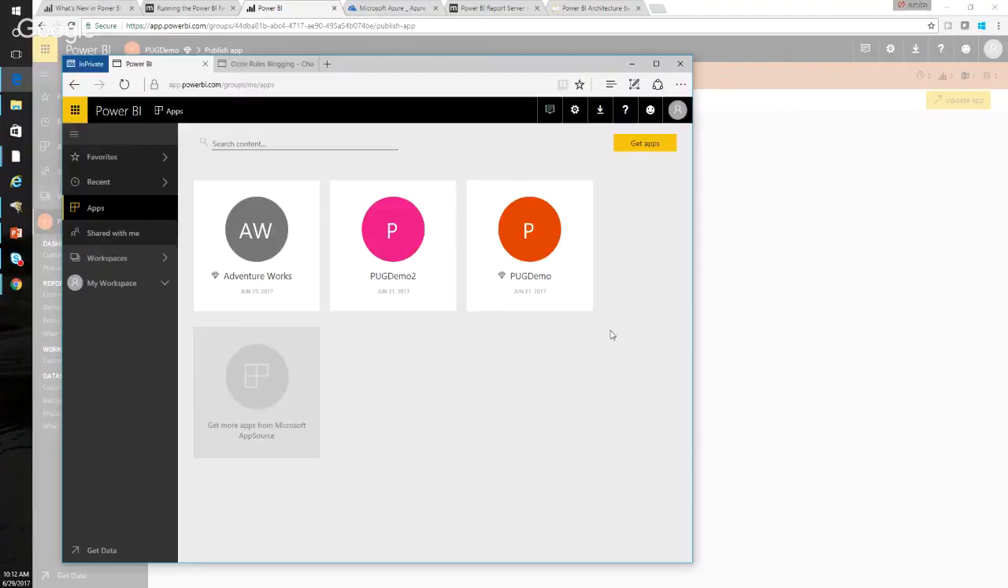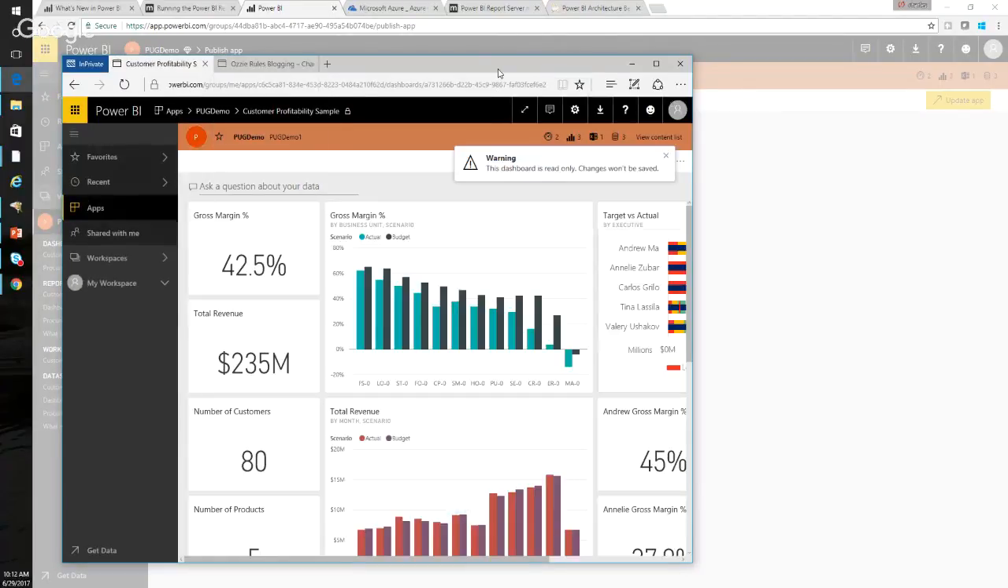Alt-Tab back into my free user, right? So he's still free user. And I give it that URL. These are the same reports, the same dashboards, the same data. The only difference is one app workspace is in a premium capacity and the other one is not. Hopefully that will make some sense.